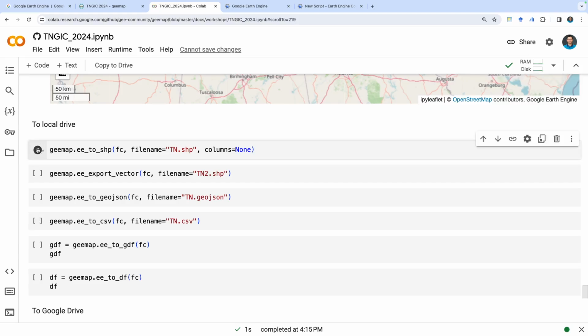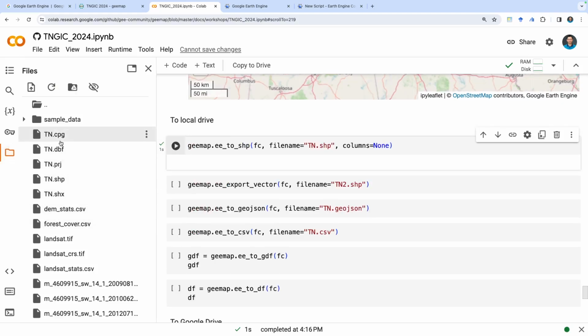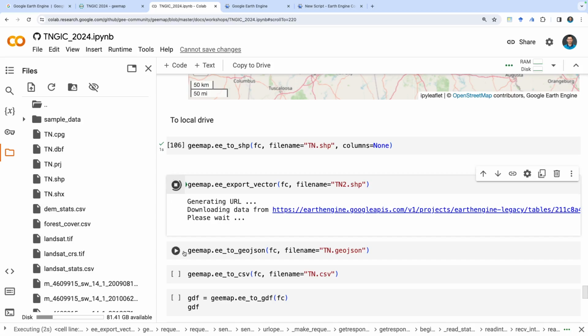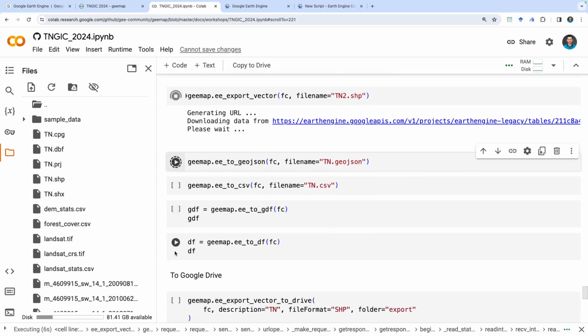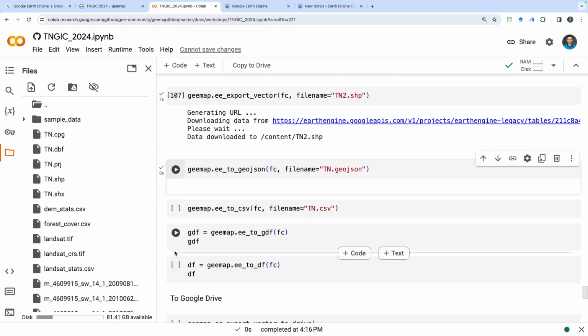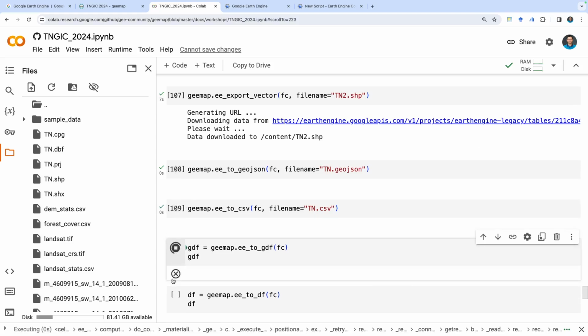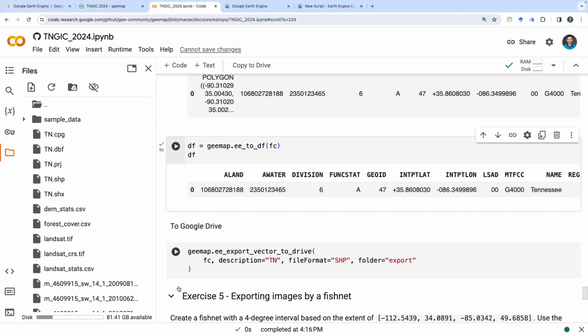You can export the data directly to the local computer. So you can convert the vector data from Google Earth Engine to a shapefile. And with one line of code, see, now I have this Tennessee shapefile on my local computer. You can also export as GeoJSON, GeoPackage, CSV. If you just need the attribute table, you can export as a CSV. And then you can also export as a GeoDataFrame, or you can export as a DataFrame. So it's up to you how you want to do that.